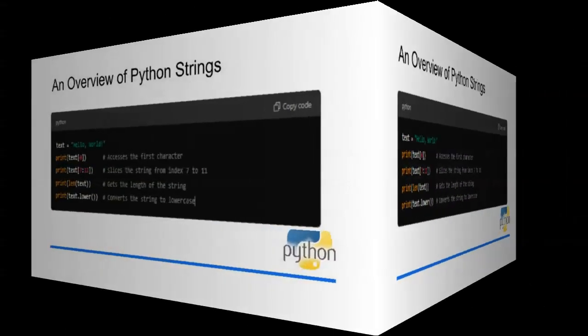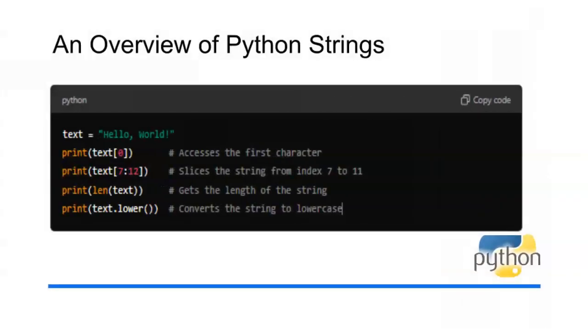In Python, strings are sequences of characters enclosed in quotes, either single, double, or triple. Strings are immutable, meaning their content can't be changed once created. Python provides numerous methods to manipulate strings, such as concatenation, slicing, and formatting. Strings can be indexed, with the first character having an index of 0.